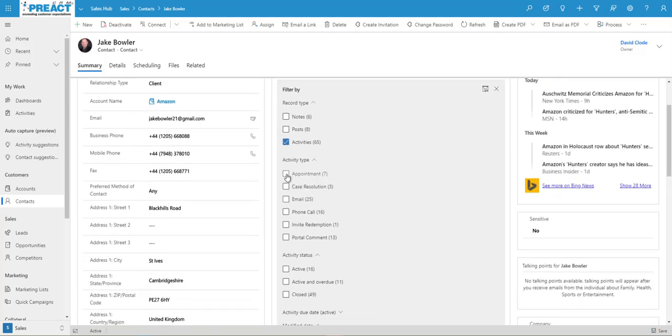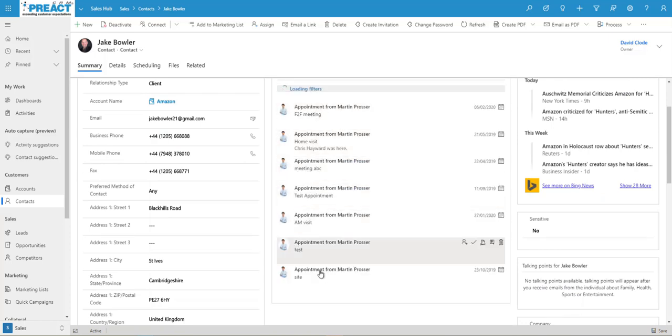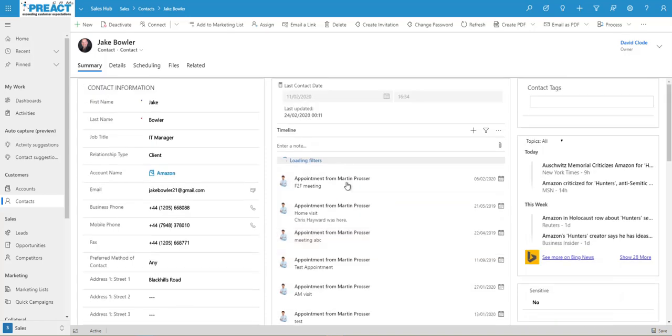If I was just to click appointments, then obviously you can see it then just filters out and just shows you those appointments. So a couple of nice new extra features in the timeline there in terms of being able to obviously sort what you see based on the filters that filter into the timeline.